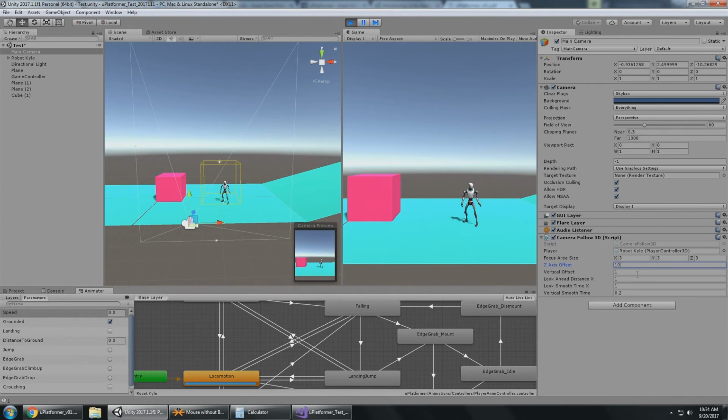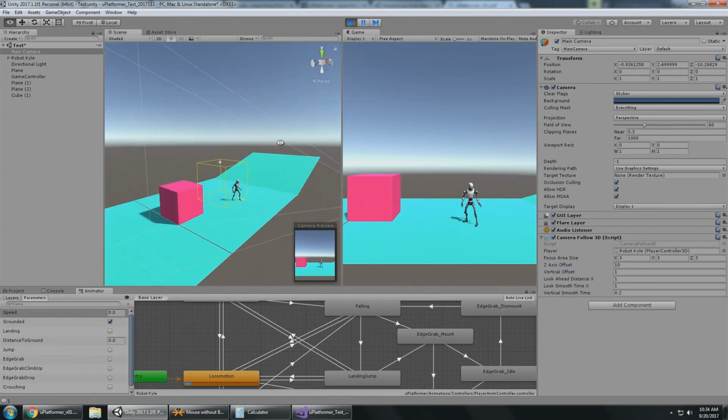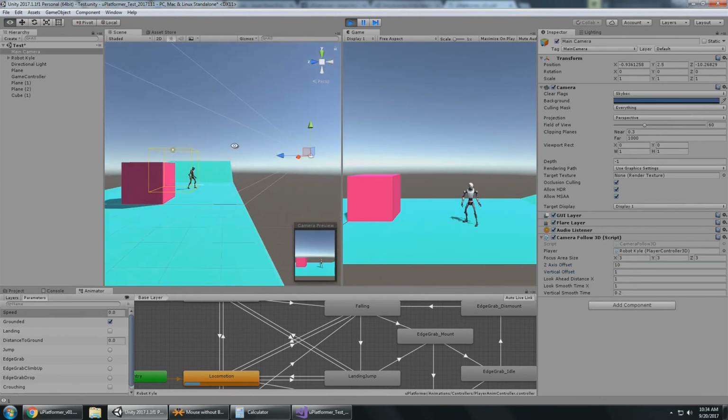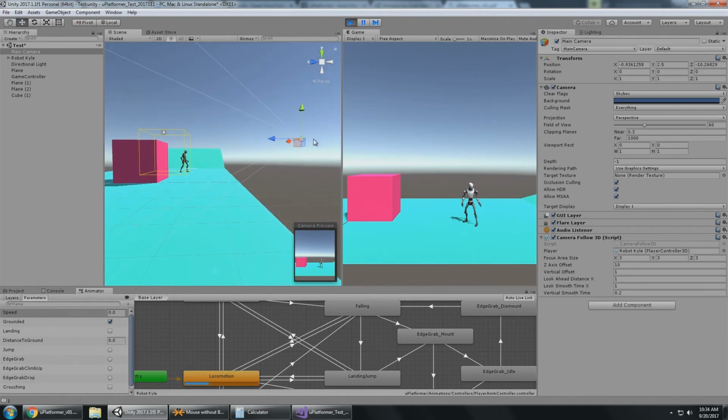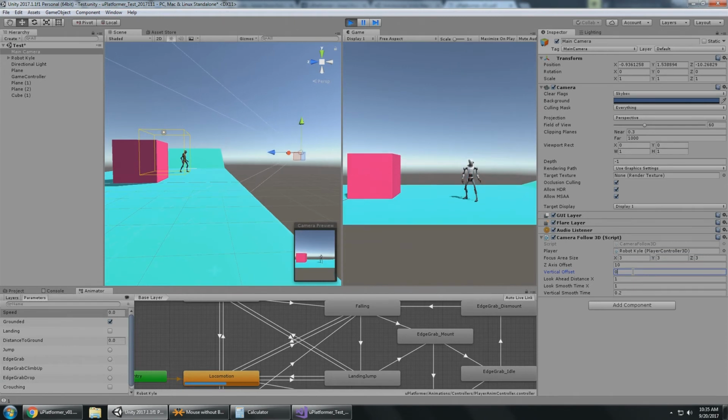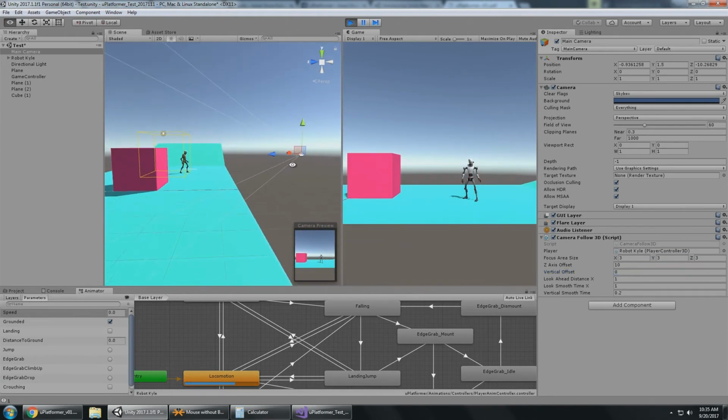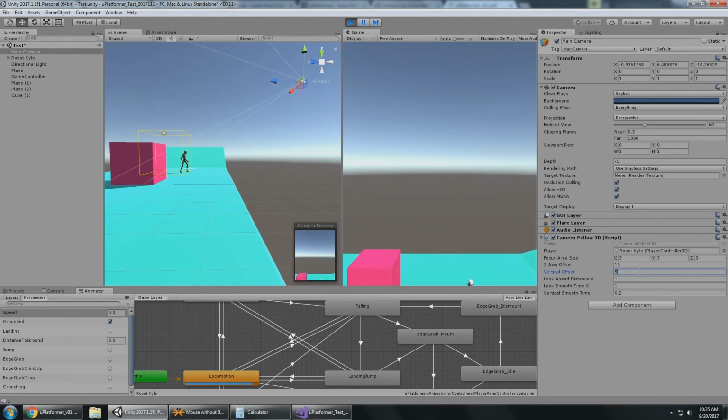And vertical offset is how high above the character the camera is. So here we can see that the camera is higher than the character is, and if we bring that to 0, it's going to be straight in front of the character. So we can put it to 5, and it's going to go too high.